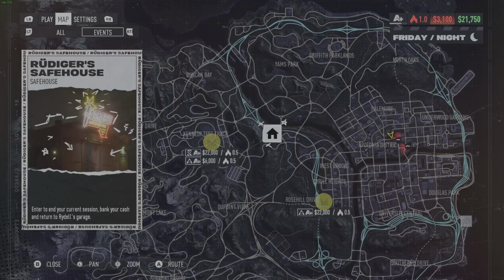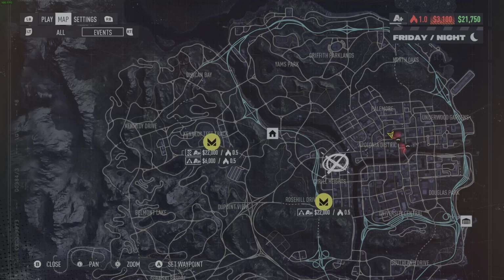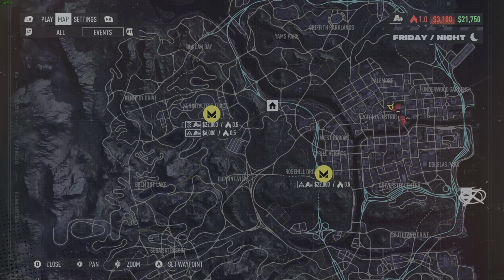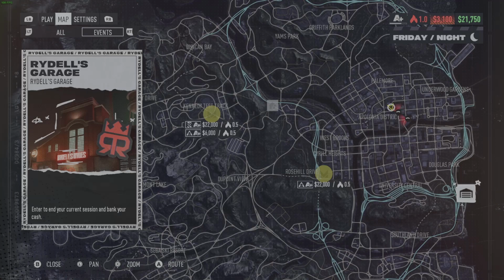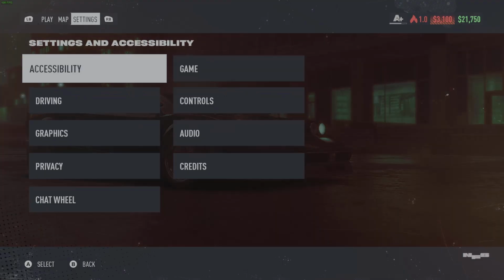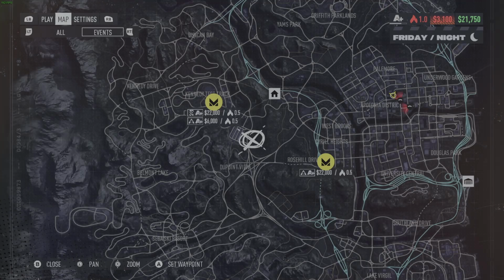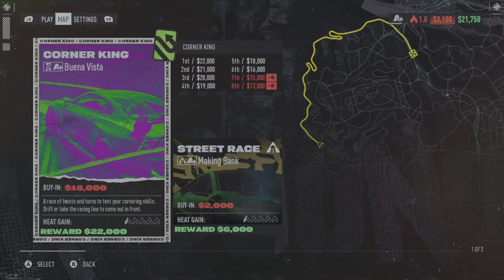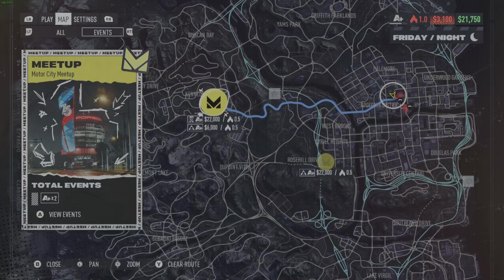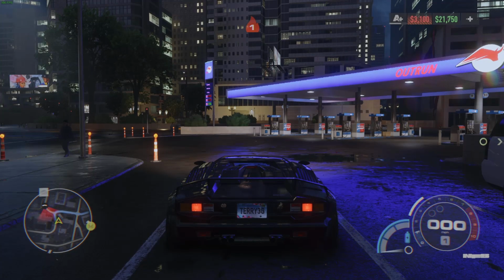Here's the second safe house you get initially in the game. This is the original safe house that you start out in. Settings. So let's go to this one. And let's go here.